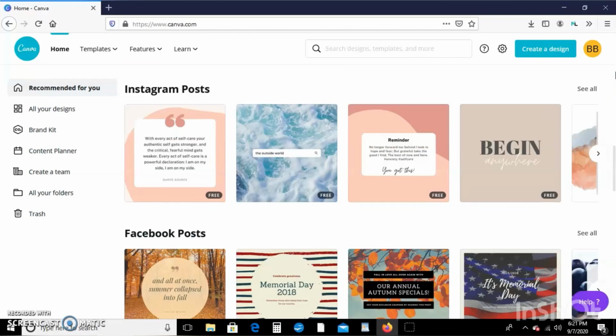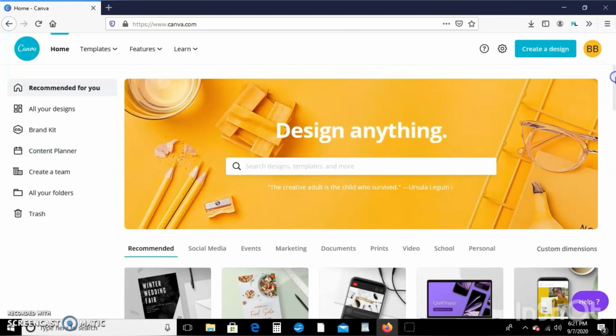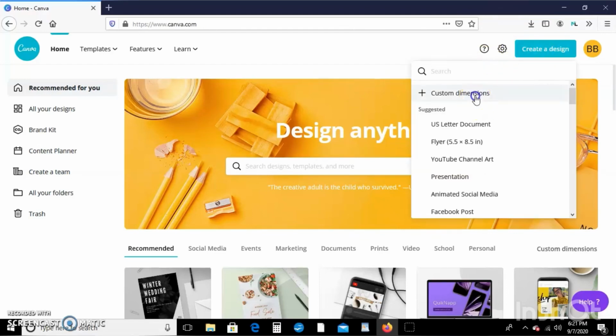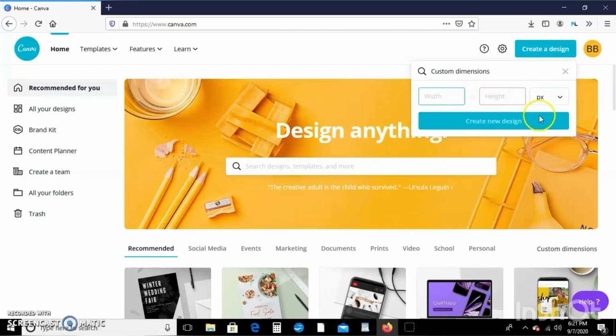But for me, since when I do my sublimation projects or any project, I just go up here to create a design and then I hit custom dimensions. Now, for my sublimation projects, I usually always use 13 by 19 paper. So I'm going to go over here to this drop down menu and I'm going to work in inches, but you can also do millimeters and centimeters. So I'll just click inches and then I'll type in 13 by 19 and hit create design.